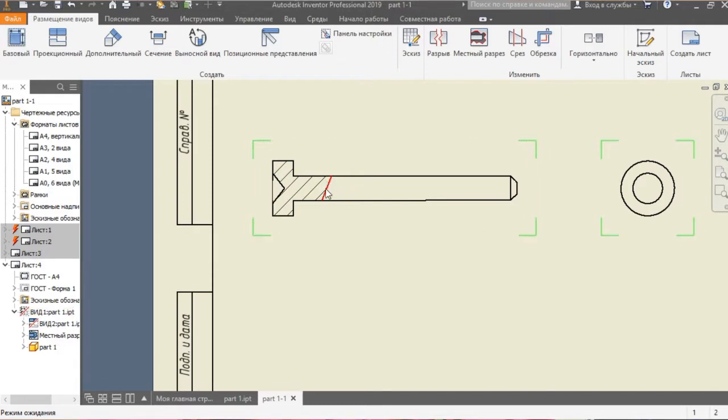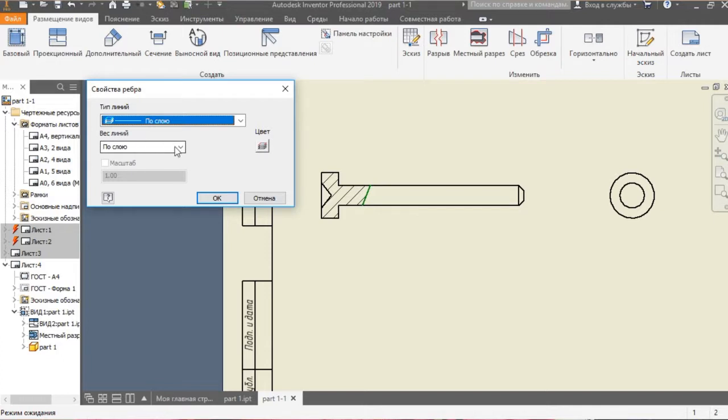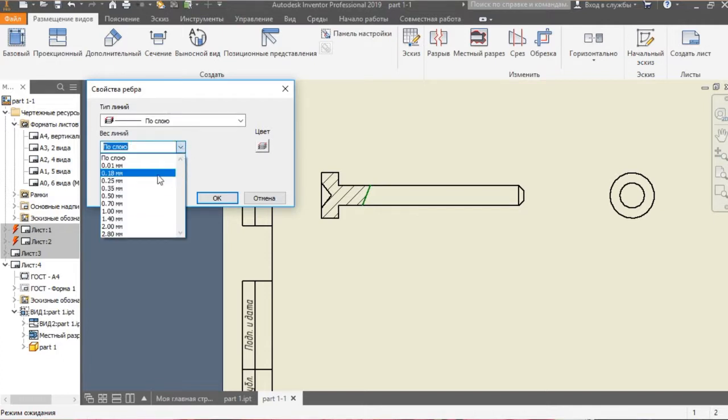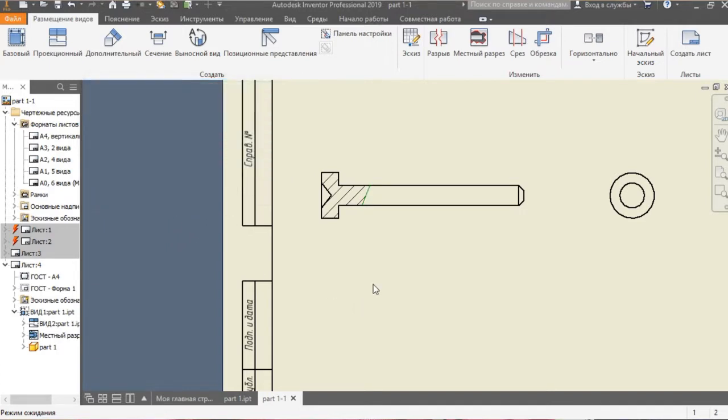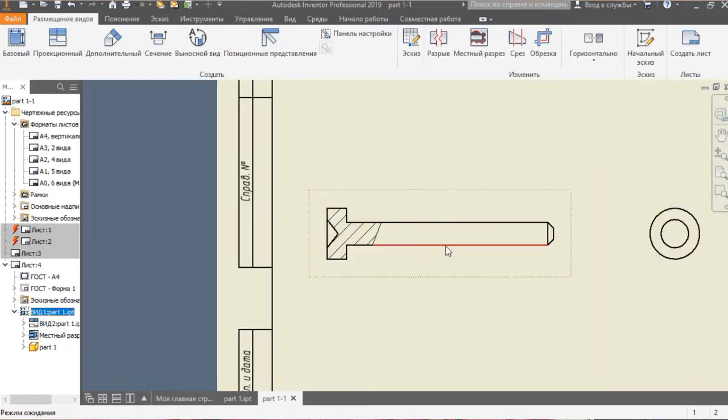This line for the bisection, we need to make it thinner than the other lines, which mark the edges of the part. So we press on it and go to its properties, and here we have this one, and we choose the smallest value, 0.01. Now it's thinner. This is how we represent it.